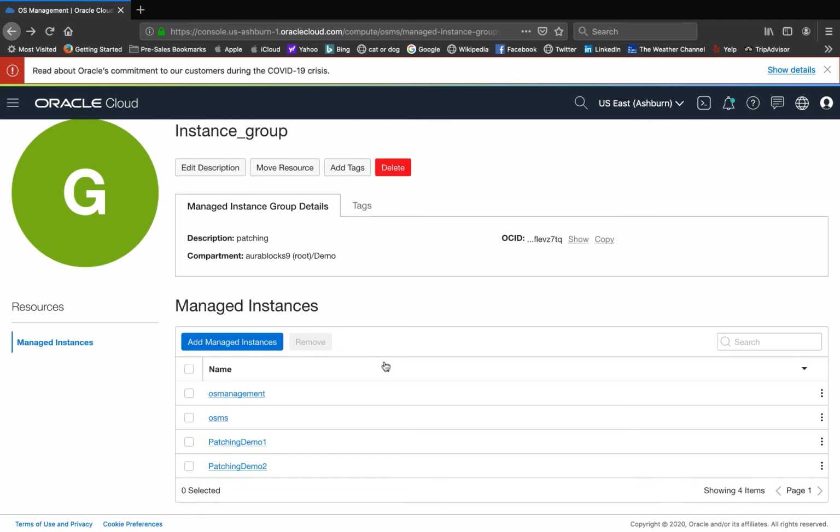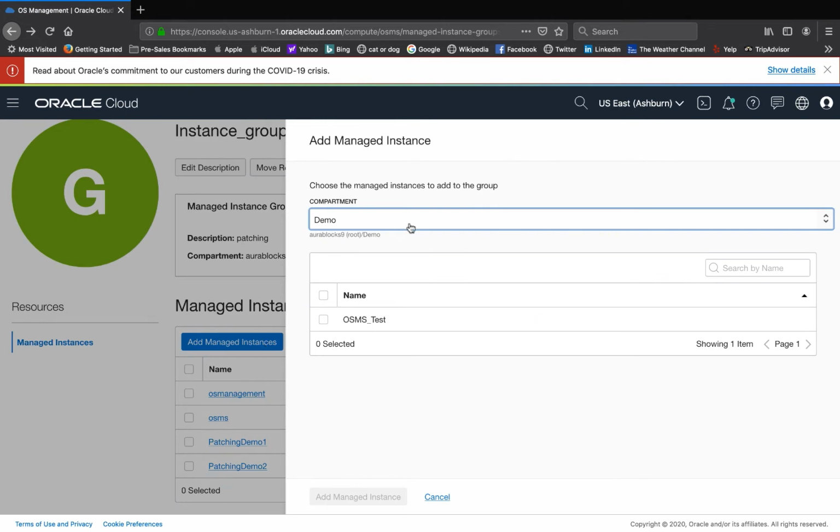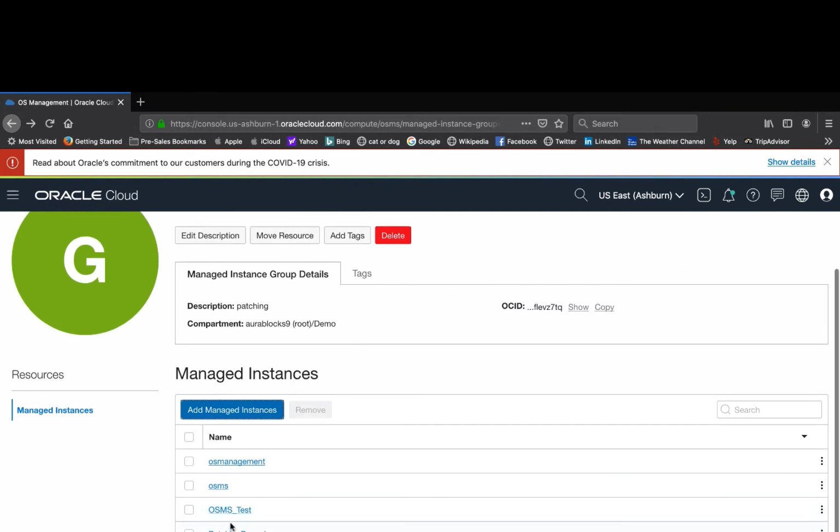To add an OSMS instance, simply click Add Managed Instances. Choose the compartment where your instance is deployed. In this case, the only instance that I have installed the OSMS agent on and have not added to the group is the OSMS test. So I can select that and add managed instances. In a brief moment, you should see the OSMS test instance added to the OS management group.